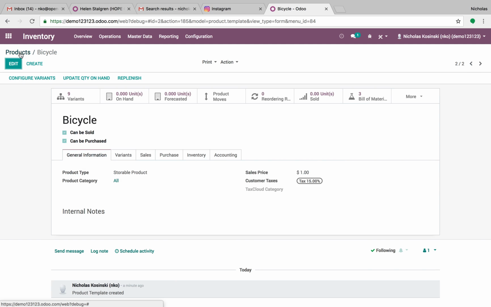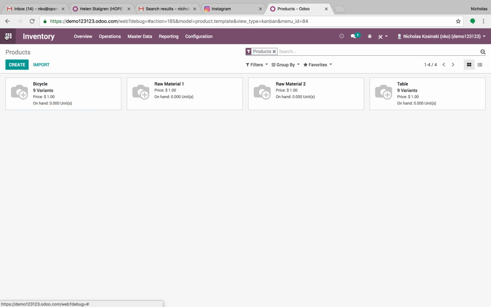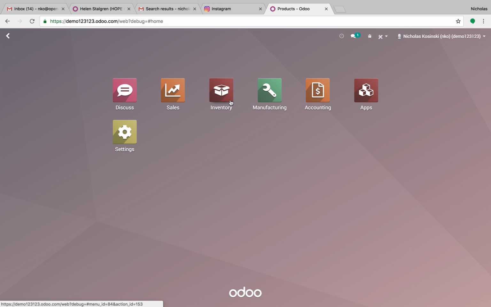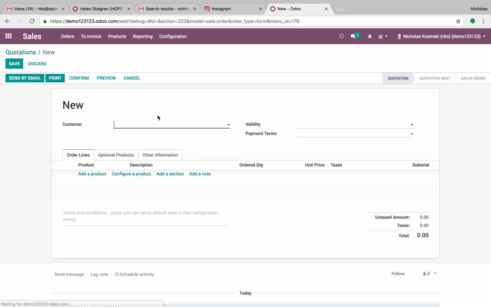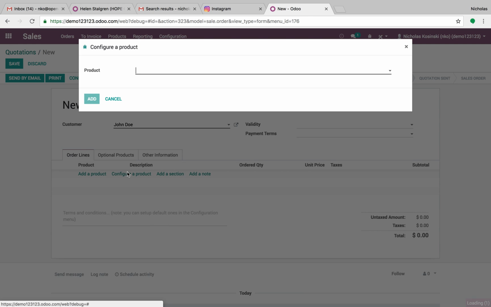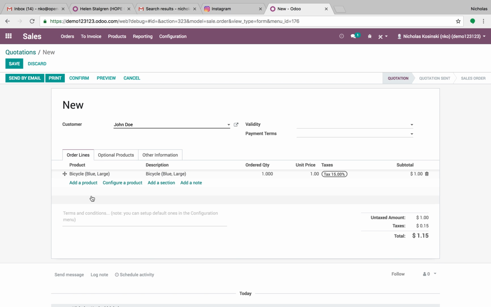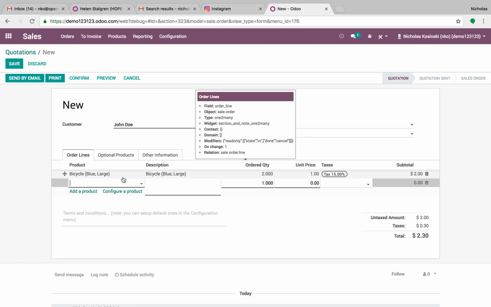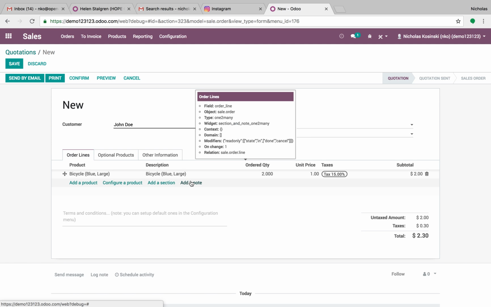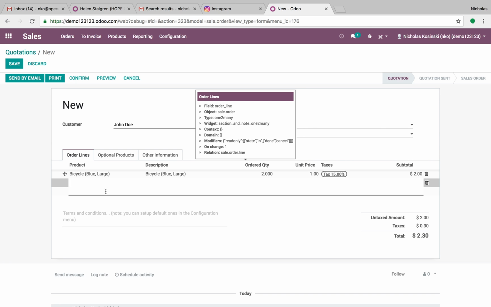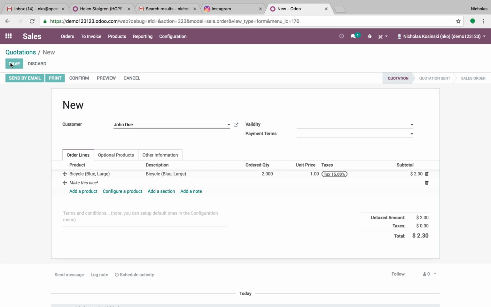So let's go and sell the blue large and see how it impacts everything. Sales, another order for Mr. John Doe. Configure the product, this time bicycle, and we'll do blue, size, large. Add it, and you know what, let's update the quantity to 2. We could have also updated it on the configurator. We could add a note if we want to here. Make this nice. Save it.